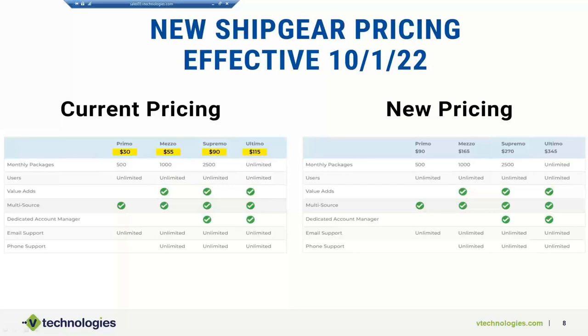But you'll see here that there's some promotions that we are offering for all of you to jump on board with the StarShip Cloud Edition. So that way you can save potentially, a lot of you may save over what ShipGear's pricing is gonna be coming in October. So again, you'll see all that as we talk to you with the pricing that we're offering.